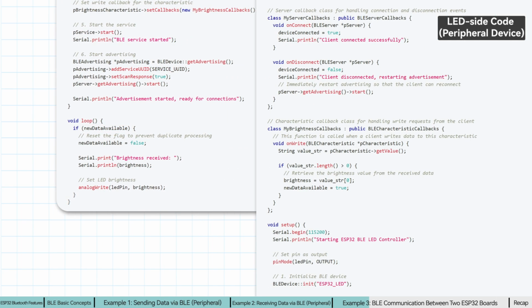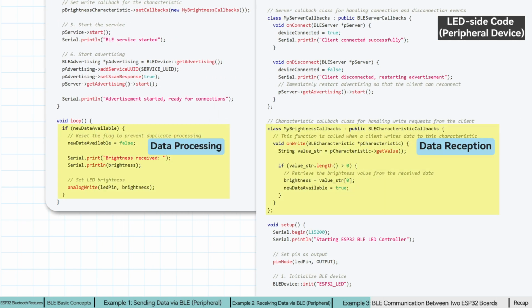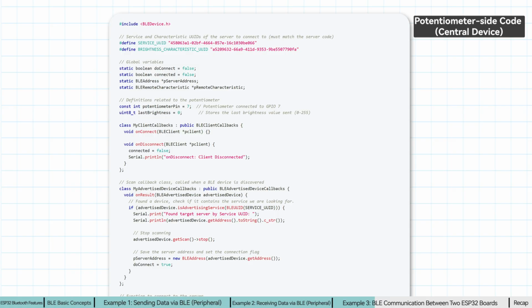Separating data reception from data processing is a common programming pattern that helps avoid performing time-consuming operations inside callbacks, and keeps the system responsive. Now let's focus on the central device B code. This is the first time we use an ESP32 as a BLE client.